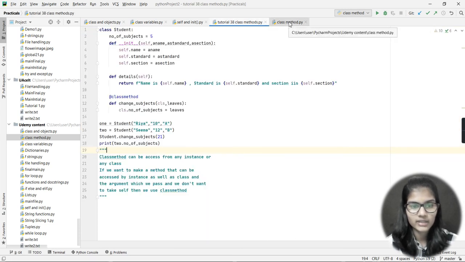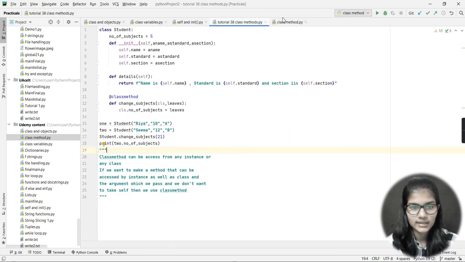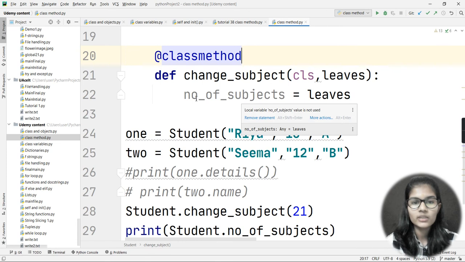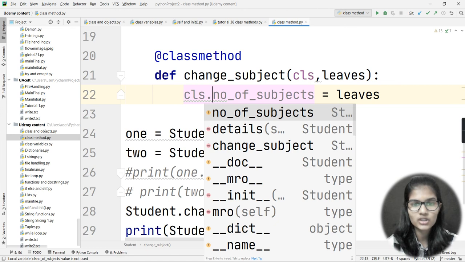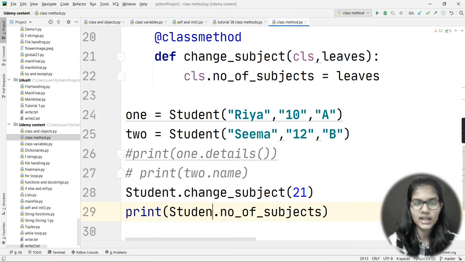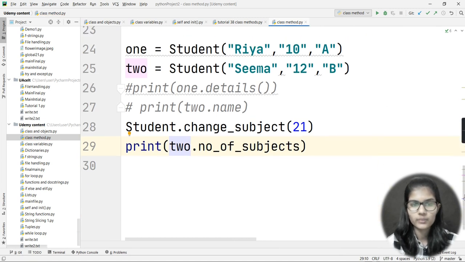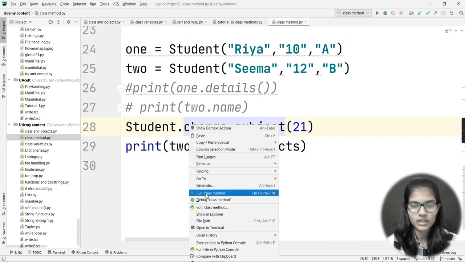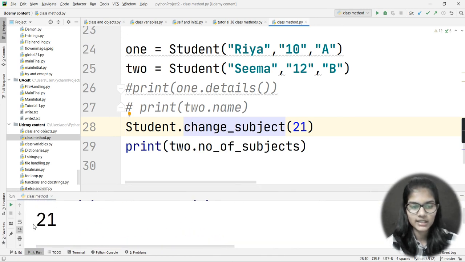Let me quickly check that. So number of subjects here, and okay, basically the mistake I made is that I haven't written cls. cls dot number of subjects has to be written here. Now when I run this through the instance, let's say my instance is two, the second object, and I run my program, it gives me the output as 21. Now just see that it is giving me the output as 21, right?